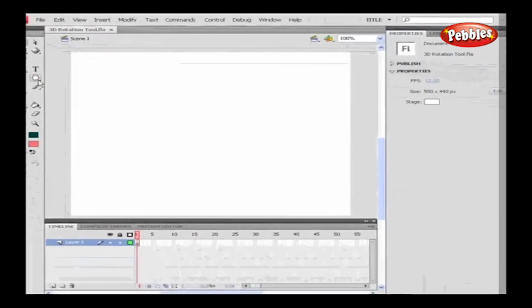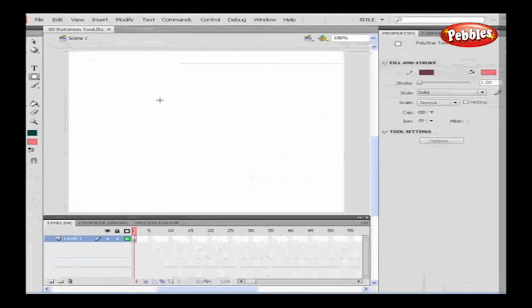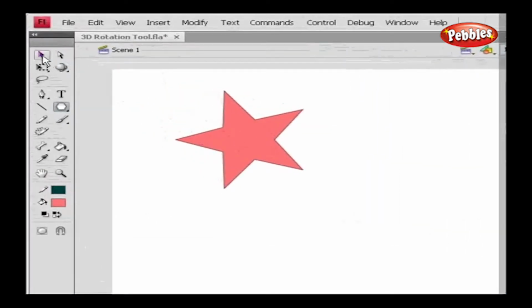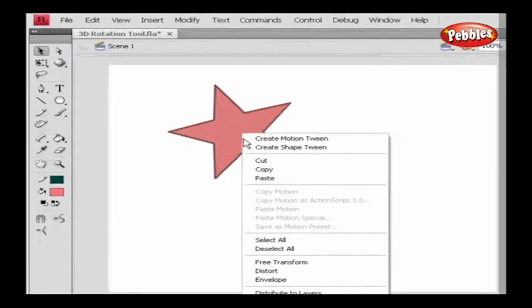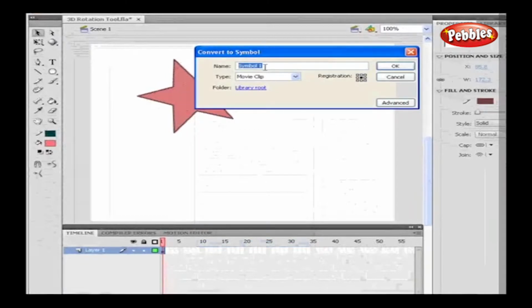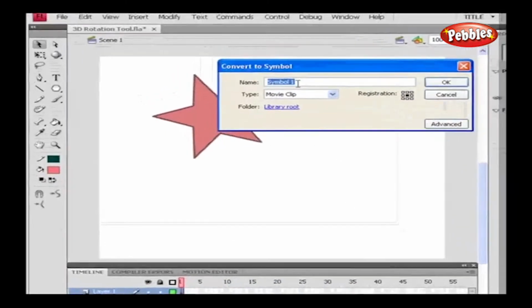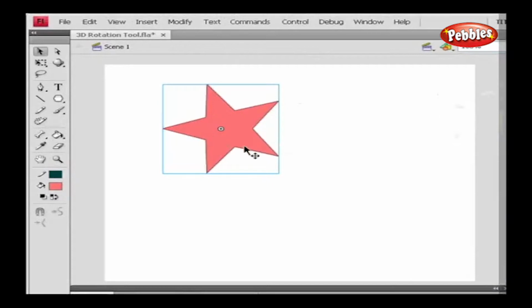Now, draw a star on the stage. Convert the star into movie clip symbol. Select the object, right-click, and we'll get an option box. In that, select Convert to Symbol option. Now another dialog box will appear. In that, type Name as Star. Type as Movie Clip and click OK. The object has become a symbol.